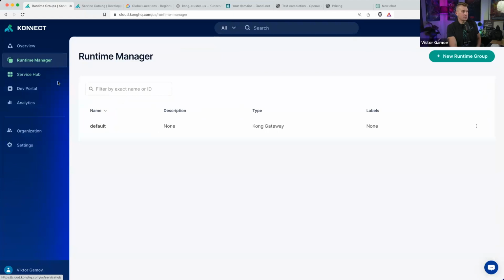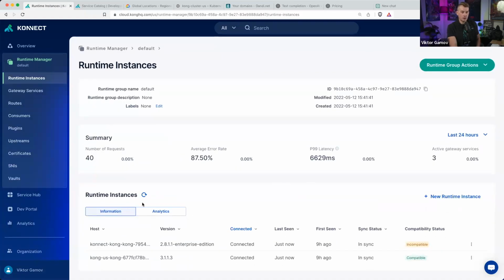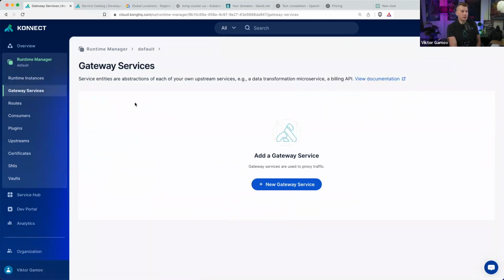In Runtime Manager, I do have a default runtime group that consists of 2 Kong nodes. One node is 2.8, it's very old and it's compatible, but it's still connected. Maybe some of the features will not be available, but I'm configuring this data plane, and this service will be available here as soon as I deploy it.